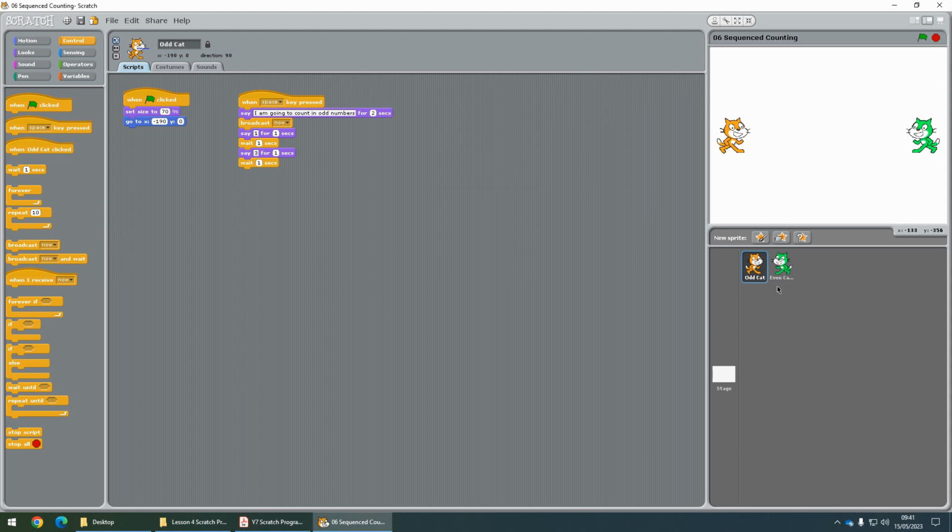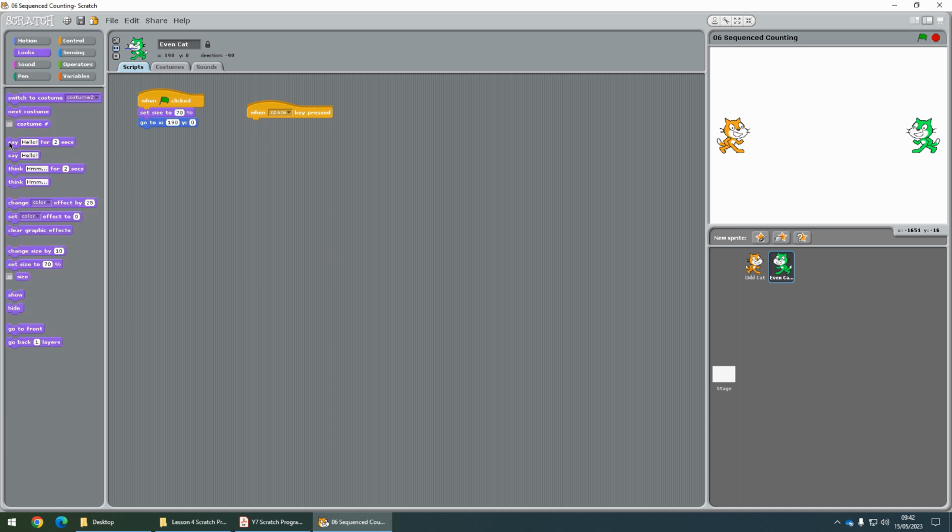So our next one then is to click on the even cat. So this cat is going to count the even numbers. So we want, again, when the space key is pressed, and we're going to go from our looks, we're going to use a say, and on this one I'm going to count in even numbers, so it tells us that.